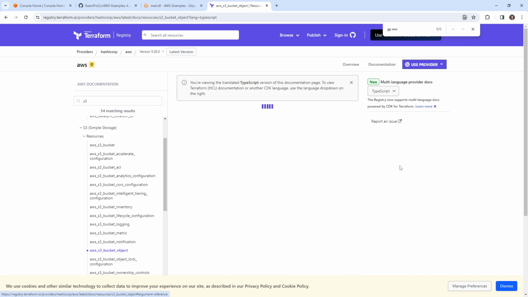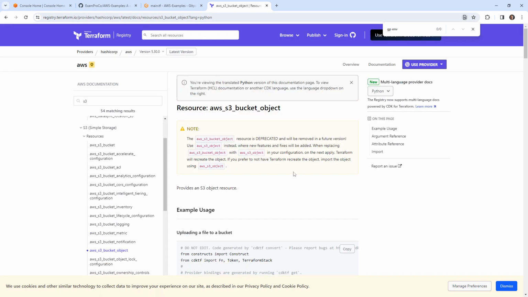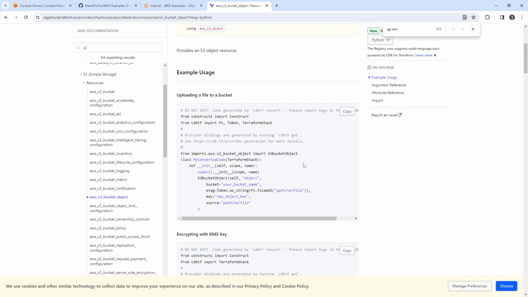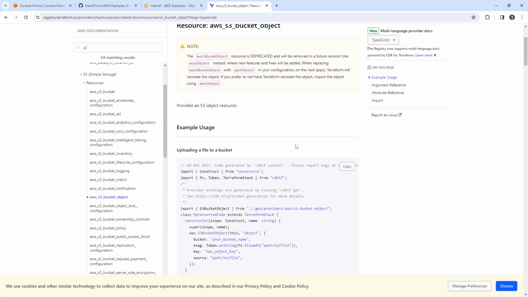What's this? Multi-language provider script. Oh, you can write Terraform in Python now and other languages. Constructs, that's for CDK, Terraform stack. Okay. Sorry, it's just new. I never saw that there before.